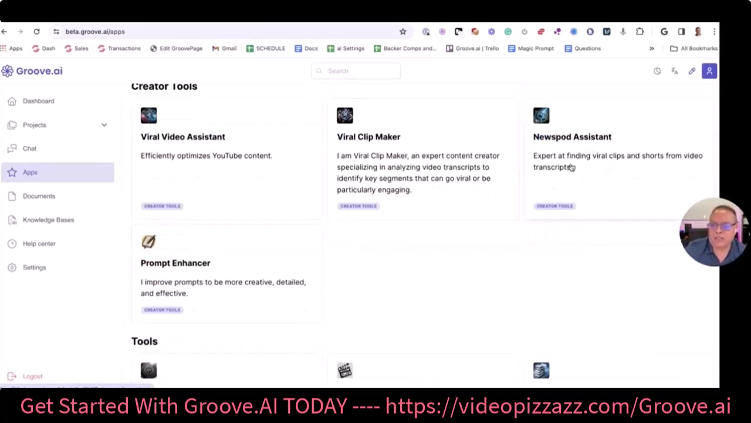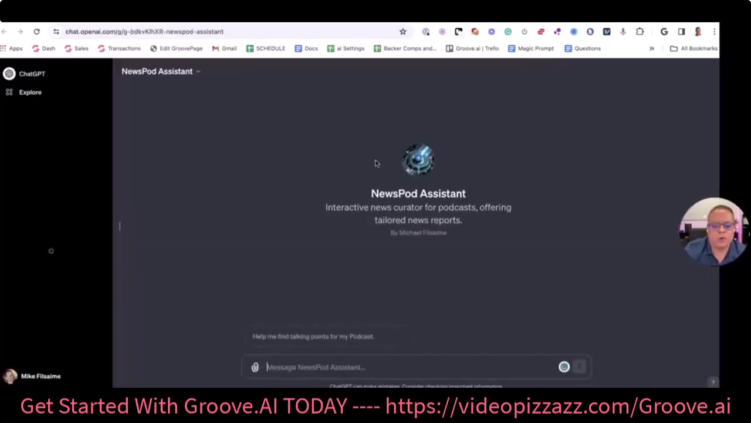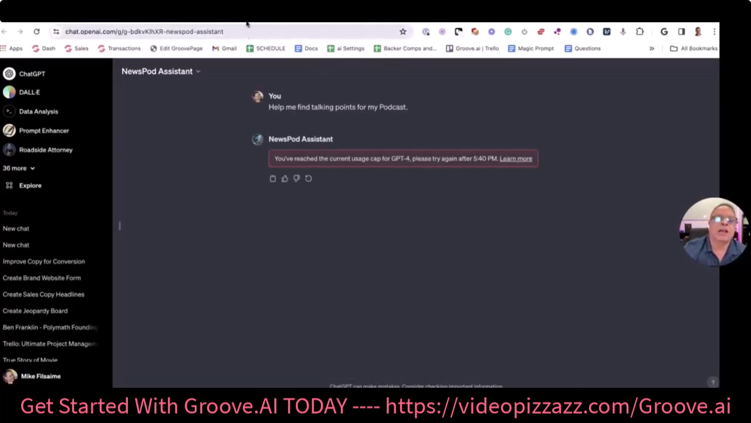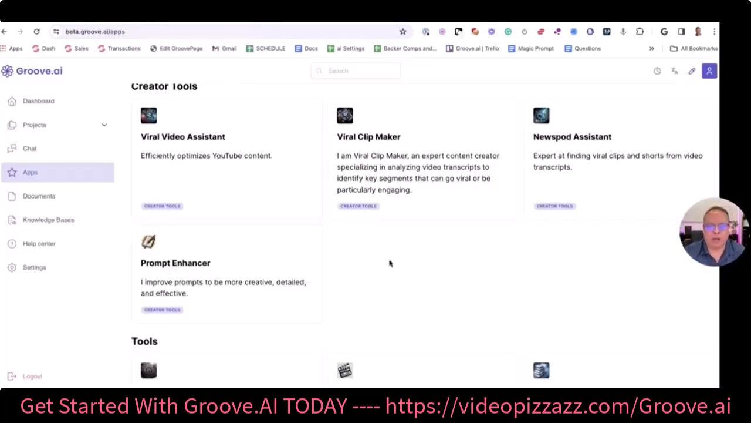Newspot assistants, again, I wish I could demo this for you. You simply say, help me find talking points for my podcast. And it'll say, what niche are you in? And it'll search Bing and come up with websites, URLs, why it picked them, and why it thinks it's a good topic for your podcast.